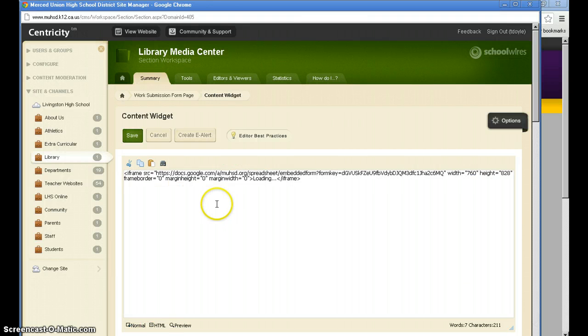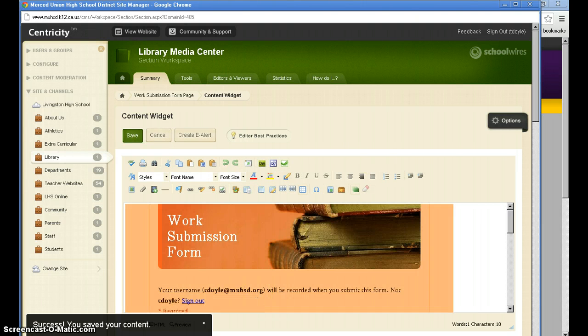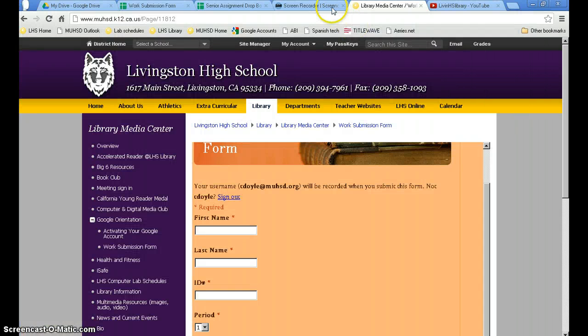This is where it gets a little tricky, but somewhere in the HTML you'll find a width setting and a height setting. And so I want to change that height setting from 828. I'm going to make it a little bit longer so that the submission button, the submit button, is not hidden and they don't have to scroll. So if I make it 1,000, that should be better. Let's go back and check that.